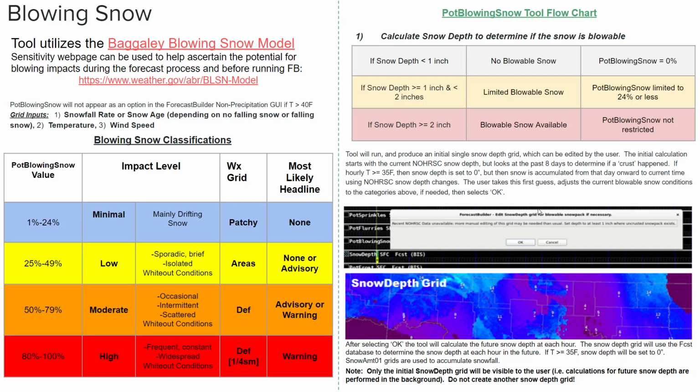So again, looking past 8 days, see where a crust happened, setting the snow depth to 0, and that's done on the fly. You can again adjust this snow depth grid if you need to add snowpack or take snowpack away. And then in the future, you're marching out using your forecast temperatures and snow to adjust that snow depth grid, and also marrying that with the snow age grid.